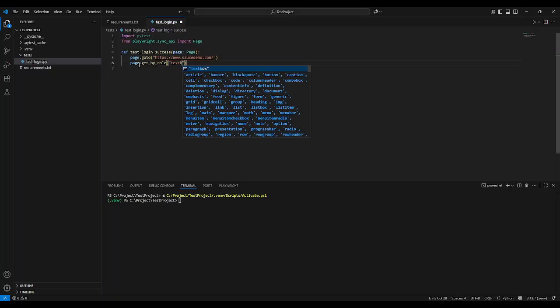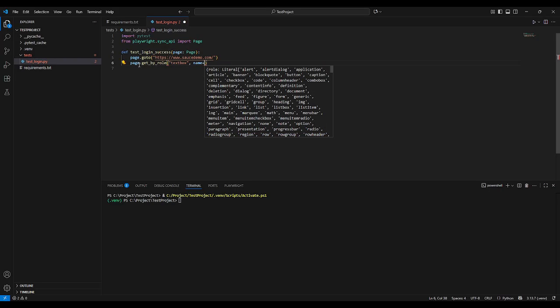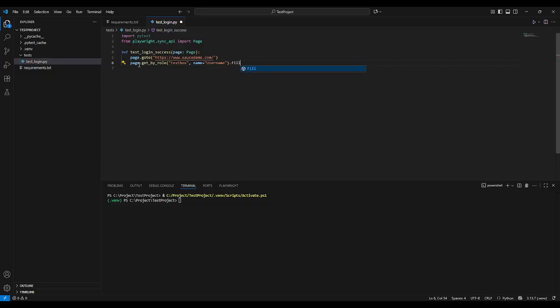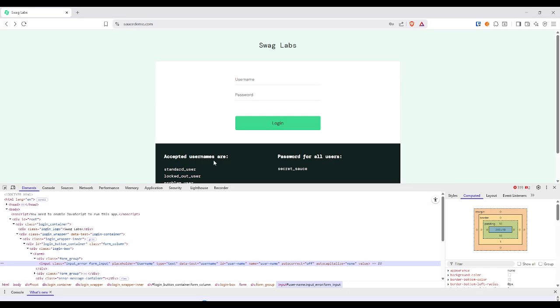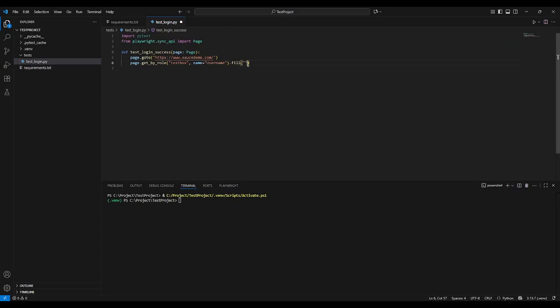So it's text box and the name we just copied. We paste it here. Dot fill. So here we provide our username. So let's check the website again for the username. So this is the one. Copy it and paste it here.